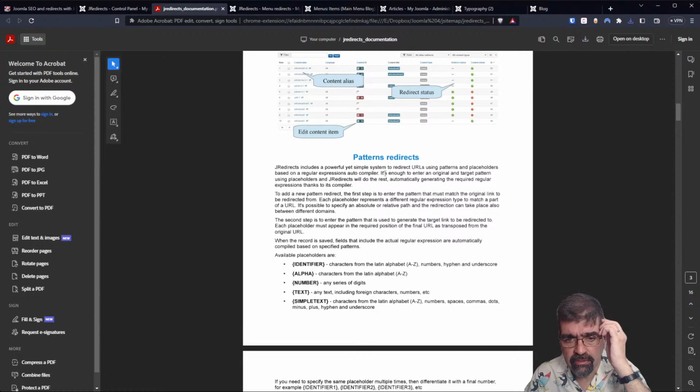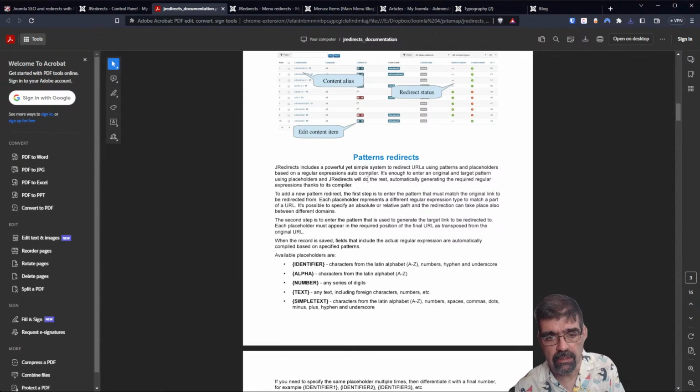JRedirects includes a powerful yet simple system of redirect URLs using patterns and placeholders based on a regular expressions autocompiler. It's enough to enter an original target pattern using placeholders, and JRedirects will do the rest, automatically generating the required regular expressions thanks to its compiler.